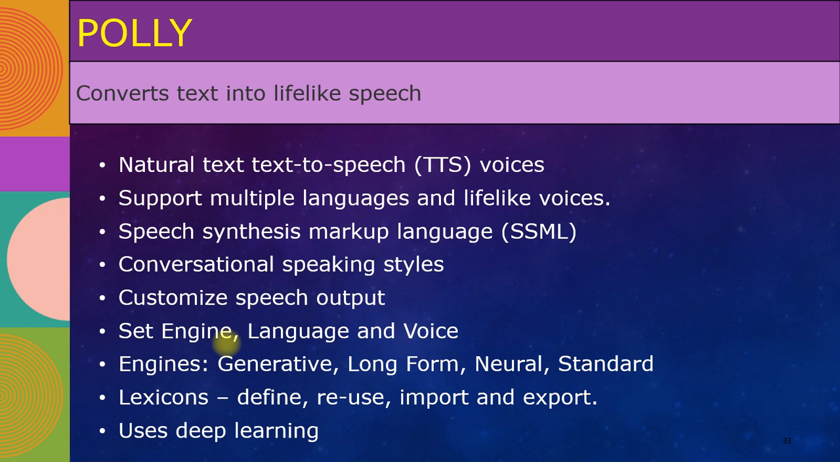Or you might say, wait a minute, I want my customers to use a particular engine, language, and voice so it sounds really smooth and like a very natural conversation. So there's different engines you could use: generative, long form, neural, and standard. And like I said, depending on which engine you want to use, it's going to sound different. It's going to sound better to your liking. If it's a long sentence, use a long form. It might sound more natural. So we'll take a look at those.